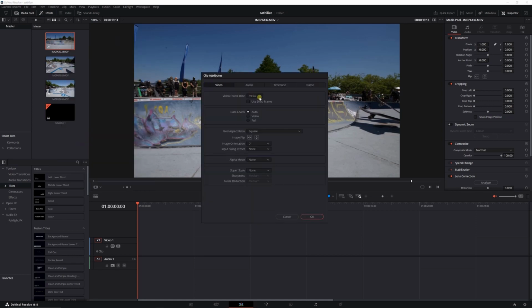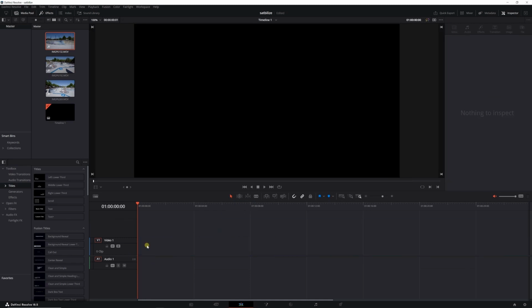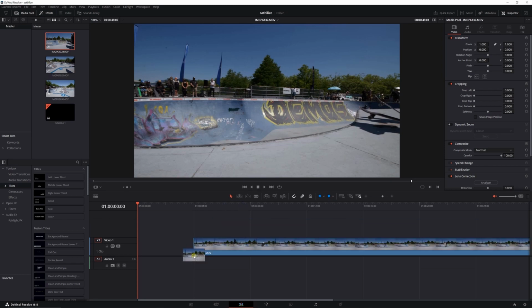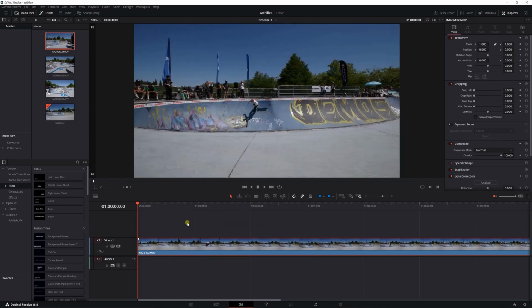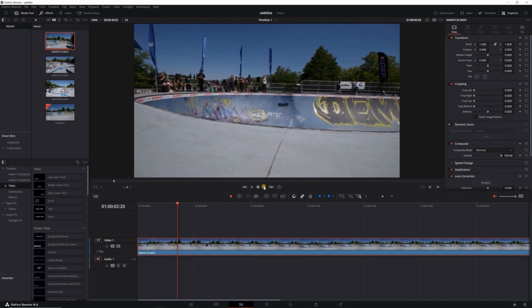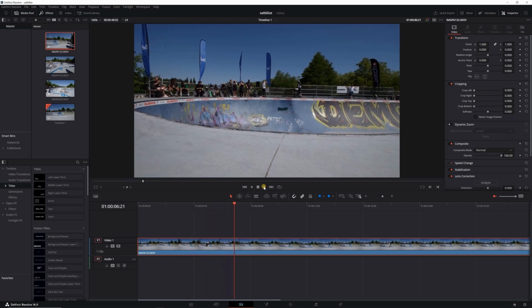You'll see that it was shot at 59.94 frames per second. I'm going to change that down to 24. I'm going to click OK. Now this clip is at 24 frames per second. So if I click on this and drag it down to the timeline, it's going to play at 24 frames per second. So now it's nice and slow. But as you can see, there's a bit of movement to it.